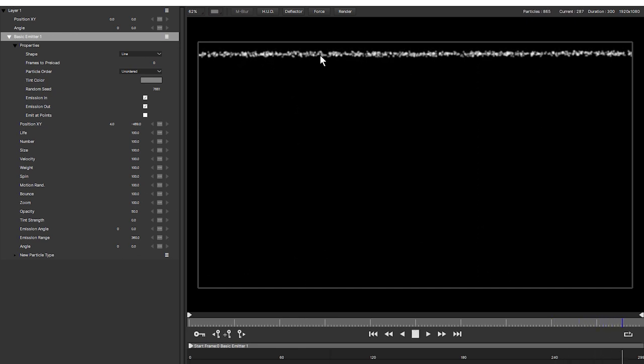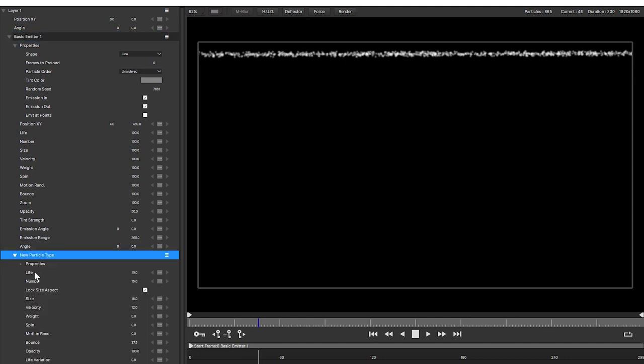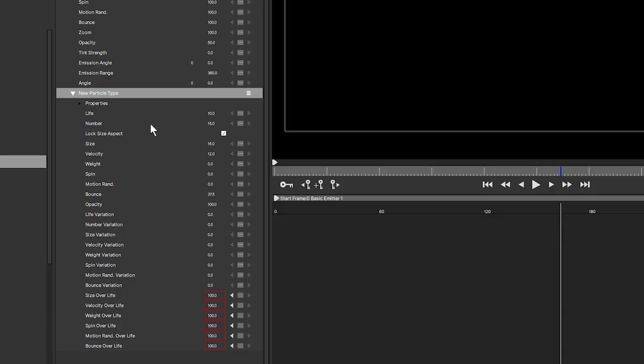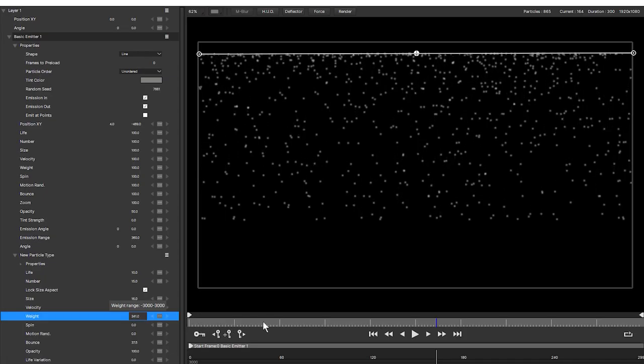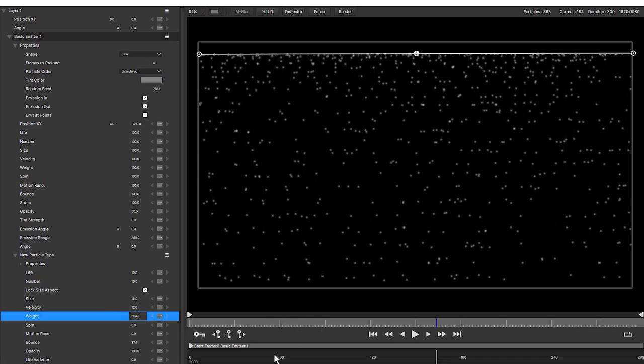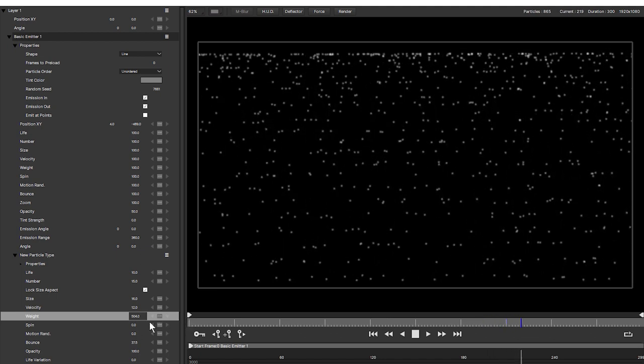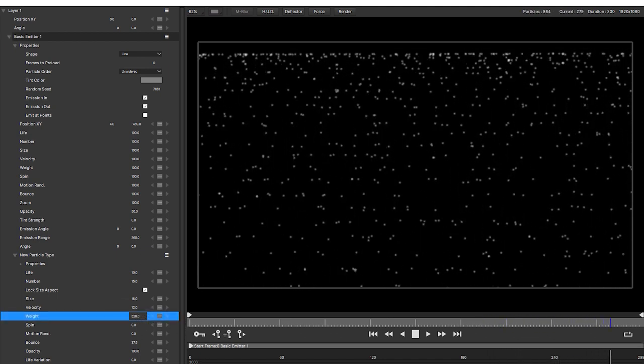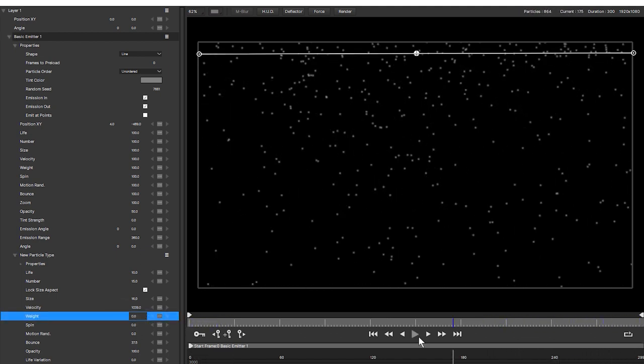So if I play that back, they're not really doing anything. If I come into the particle, let's have a little look and change this up. The reason it's not really doing anything is because the particle itself is only moving very slowly. It's got 12 velocity, which isn't very high, and we've got zero weight. So as soon as I add a bit of weight, we're going to start getting some gravity. There we go. If I have a lot of velocity and not a lot of weight, let's see what happens.